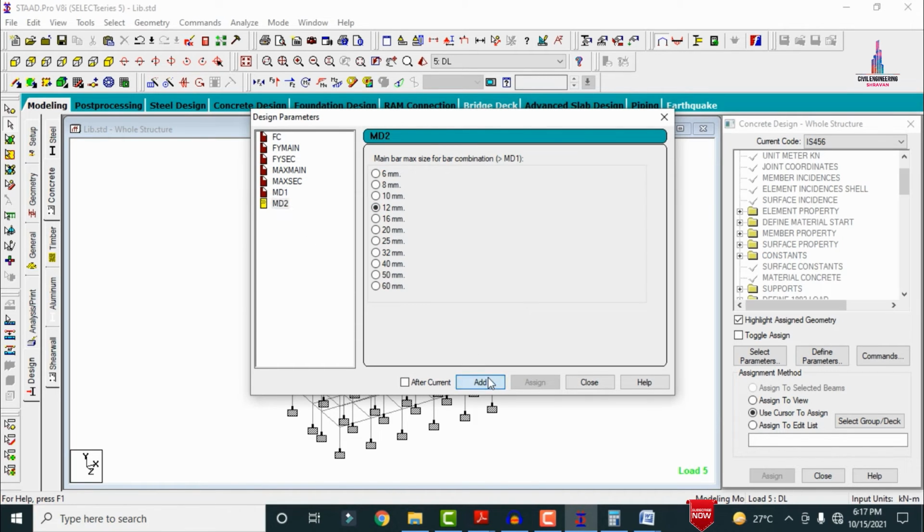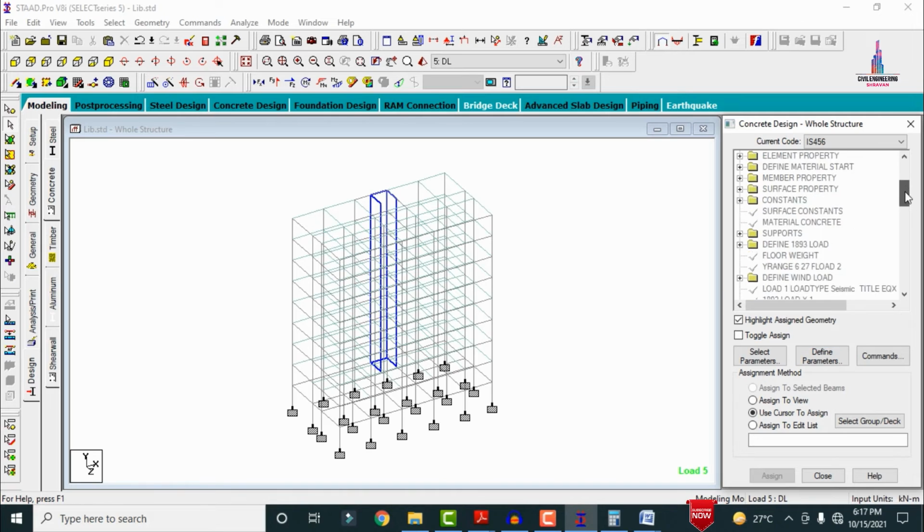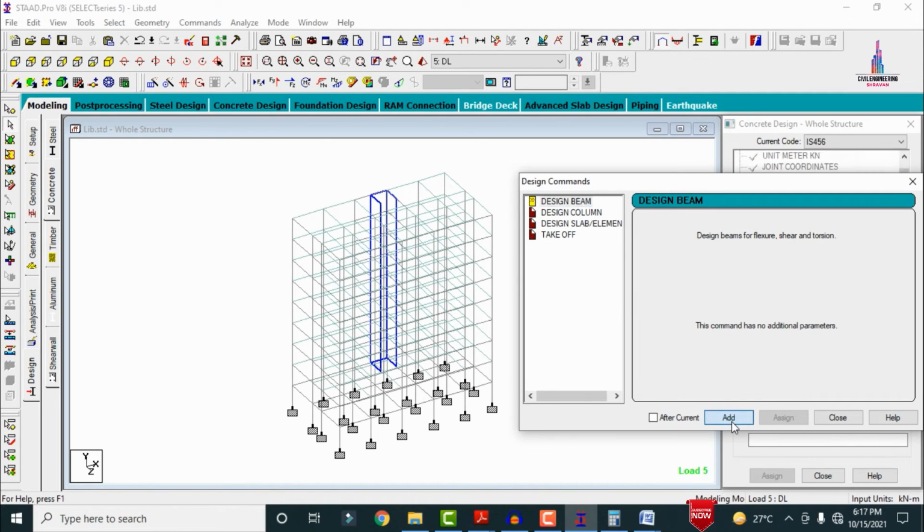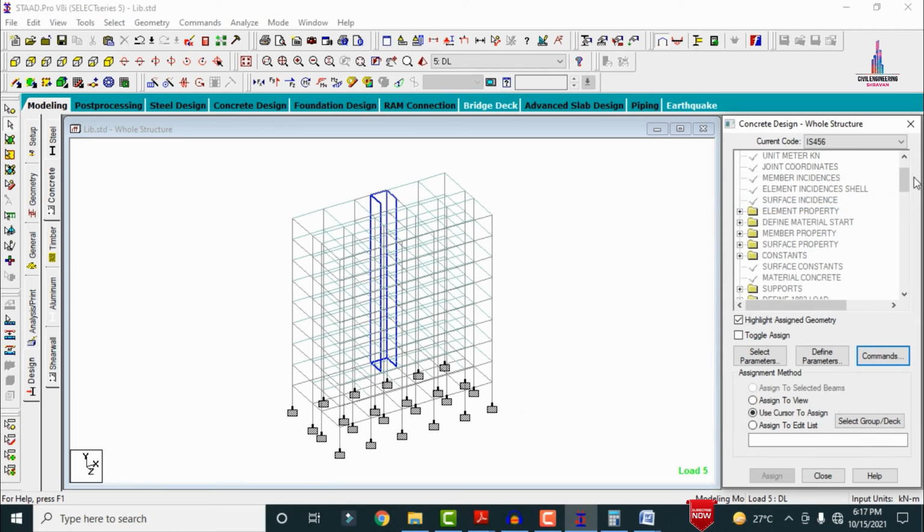MD2 also 12 mm diameter, click on add, close option. After that we have to select the commands option. In this I am selecting design beam, click on add, design column, click on add, design slab element, click on add, take off command, click on add, close option. Again, in the same process we have to assign all the question marks.